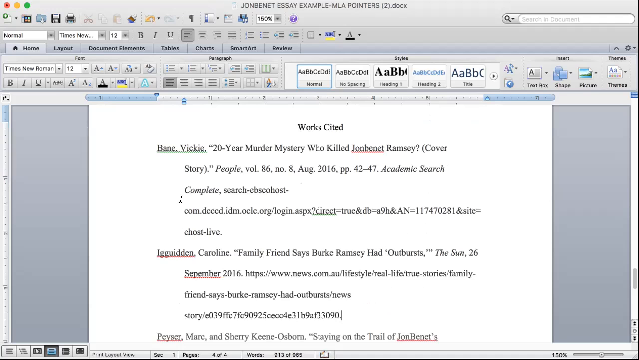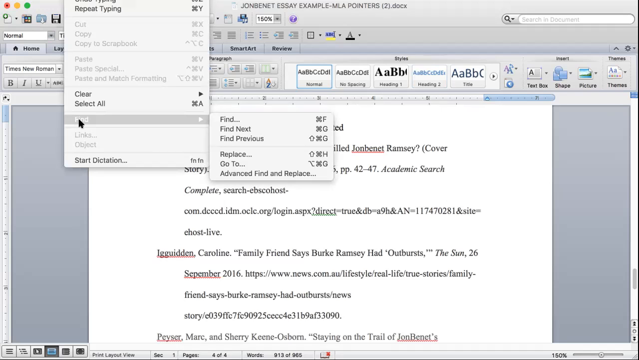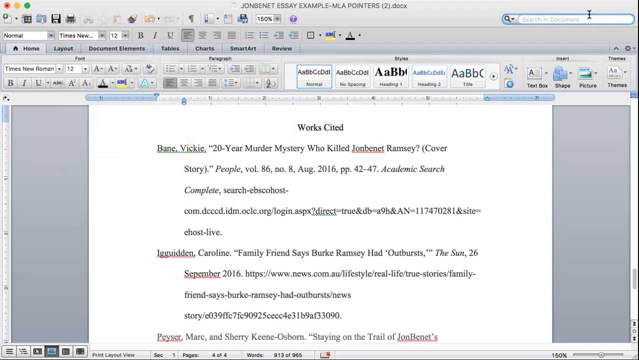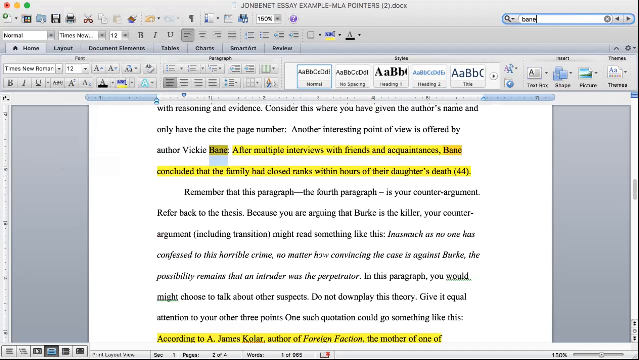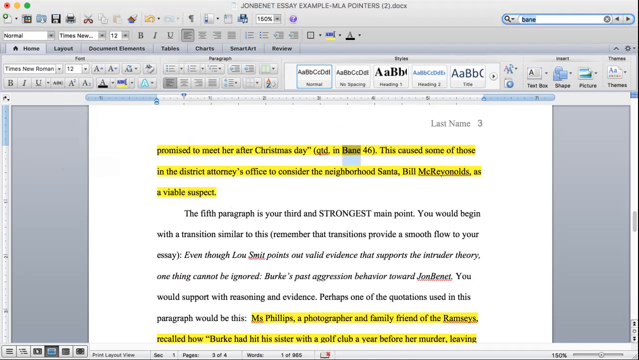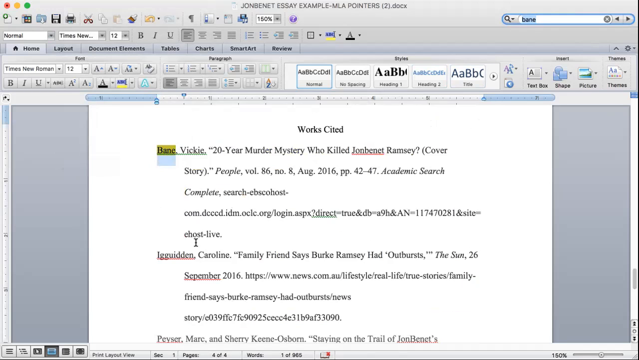Now, another thing that you need to do, remember I said you need to make sure that you have mentioned these people up in your paper. So this is what I'm going to do, and this is what I suggest you do. I'm going to edit, I'm going to find, and a little box pops up. So I'm going to put Bain's name in there, and every time it's mentioned, okay, here it is here, and I quoted it, it's going to pull her name up. Okay, here's another one. So I've used her twice.